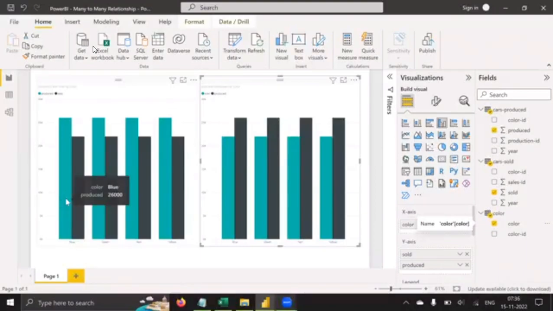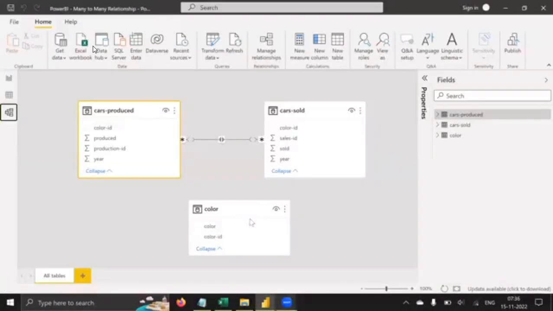Here, produced is 26,000 and sold is 22,000. It's the same for all the colors. Here also you get the same numbers: sold is 22,000, produced is 26,000. The reason is that if you go back to model view, we have not established any relationship between color and either the cars produced table or the cars sold table. So the next step is to establish that relationship.